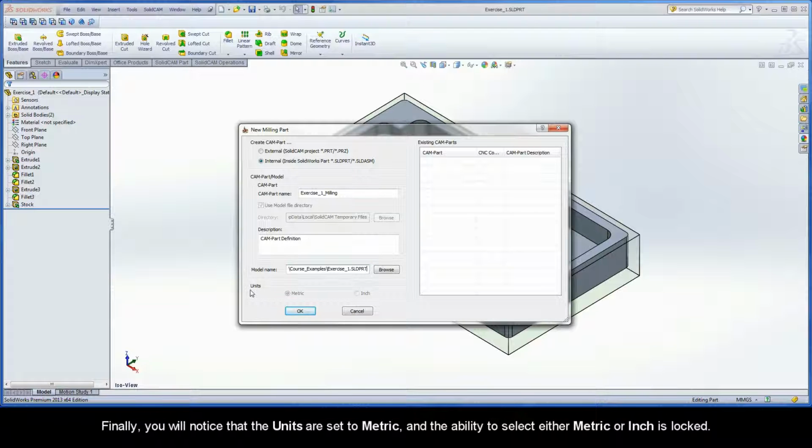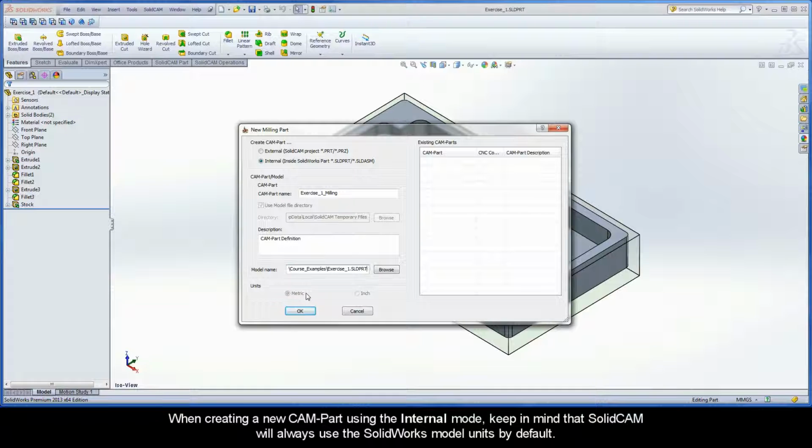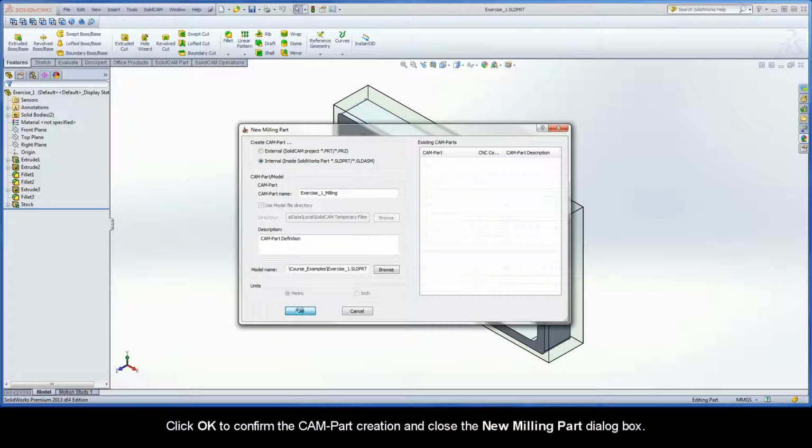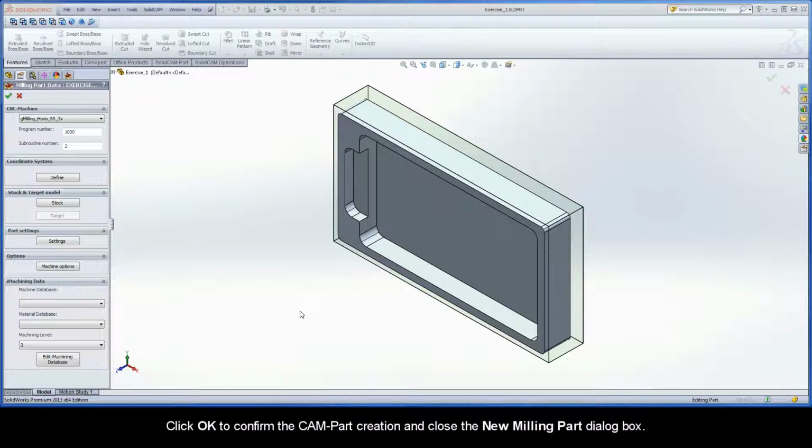Finally, you will notice that the units are set to metric, and the ability to select either metric or inch is locked. When creating a new CAM part using the internal mode, keep in mind that SolidCAM will always use the SolidWorks model units by default. Click OK to confirm the CAM part creation and close the new Milling Part dialog box.